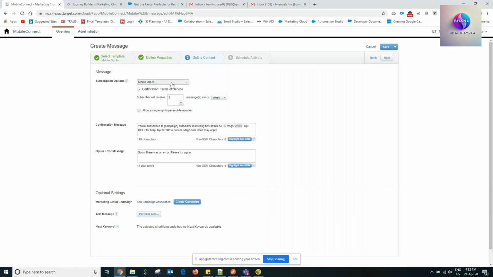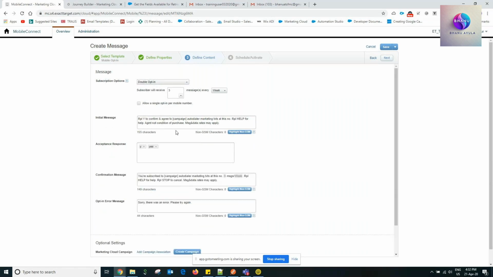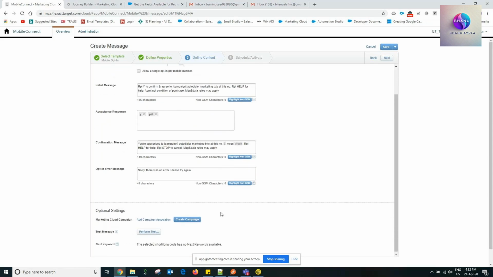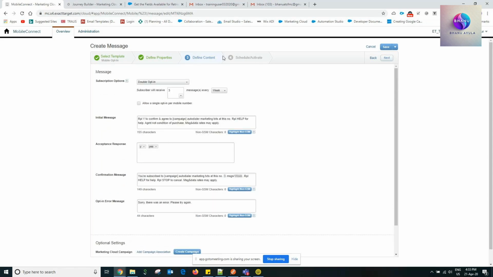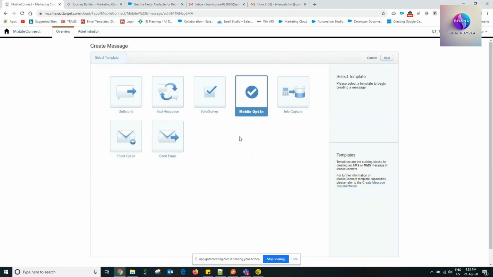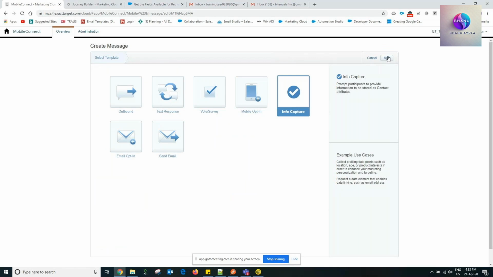So this is how the single opt-in works, and this is how the double opt-in works. We will send an SMS, the person will send yes or no, and then we send them one more SMS saying that they will get 3 SMSs per week, plus help, or reply with stop to cancel. All this information you're going to send. So this is one more thing. Again, we have to schedule it and activate it. So this is mobile opt-in.